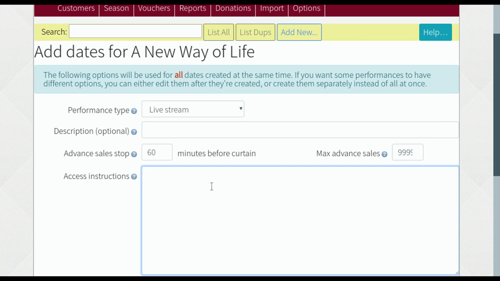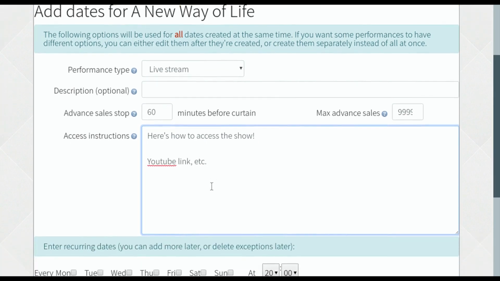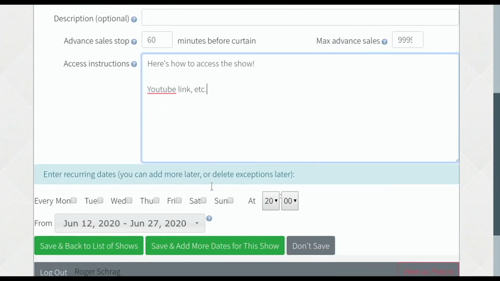Now here we tell the patron how they will access the performance. This could be a YouTube link and password, it could be a Zoom meeting invitation, a Facebook link, or whatever makes sense for the streaming platform you are using. Ticket buyers will see this information when they complete their ticket purchase, and they will also get a copy in their purchase confirmation email.